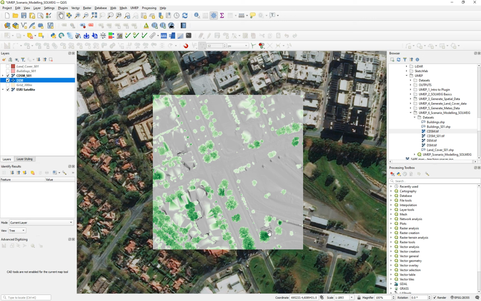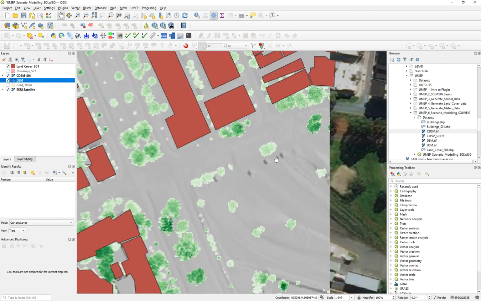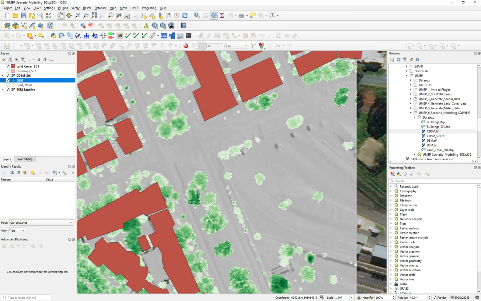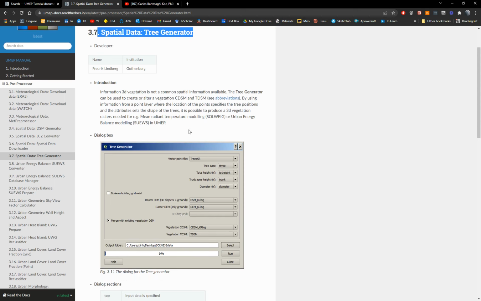So the next step is what happens if we want to plant new trees. Let me have here the buildings just to give a little bit of the context. So what happens if we add some trees, a line of trees in this avenue? We're going to use the tree generator. The tree generator is another spatial data preprocessor available in UMEP.